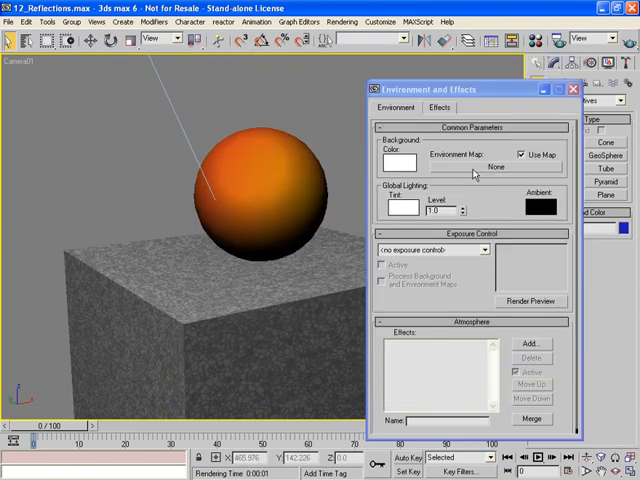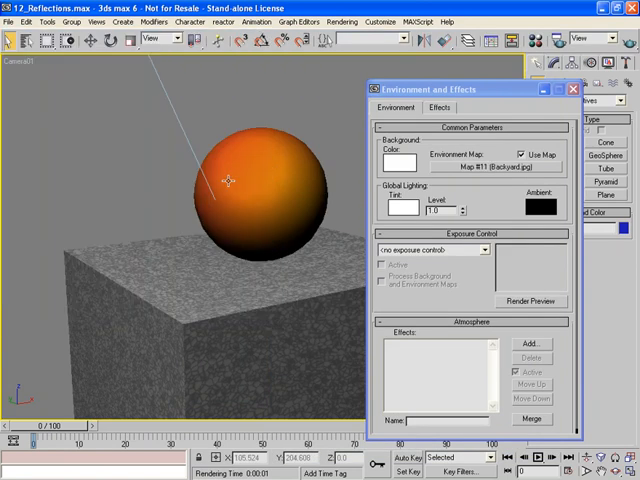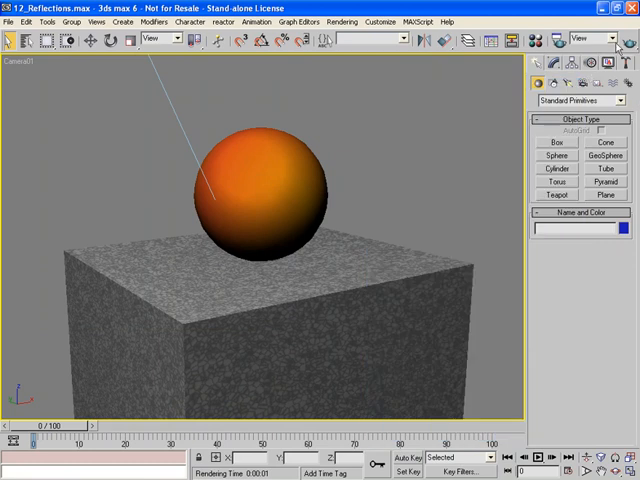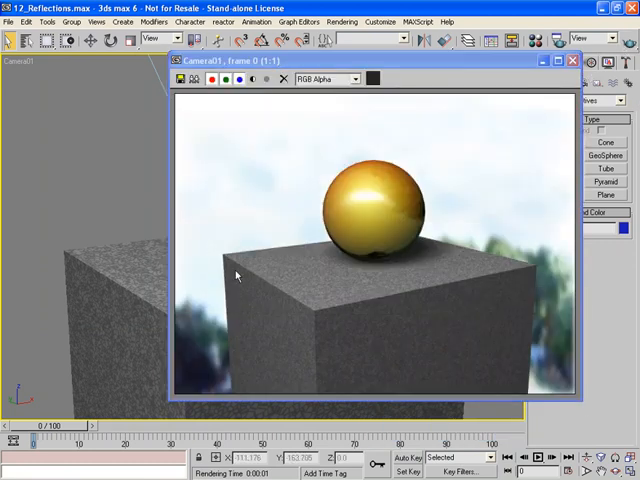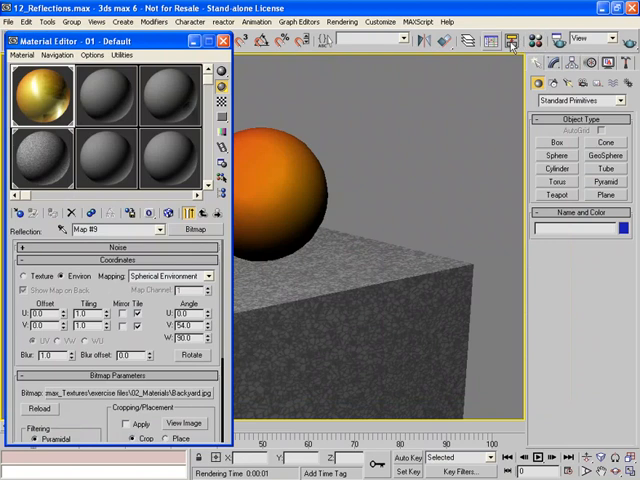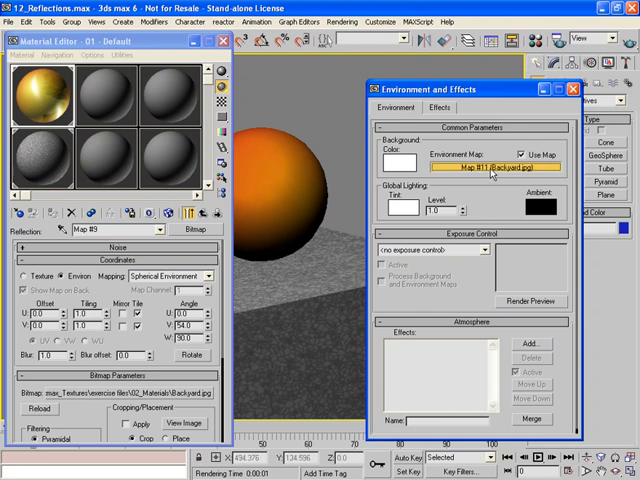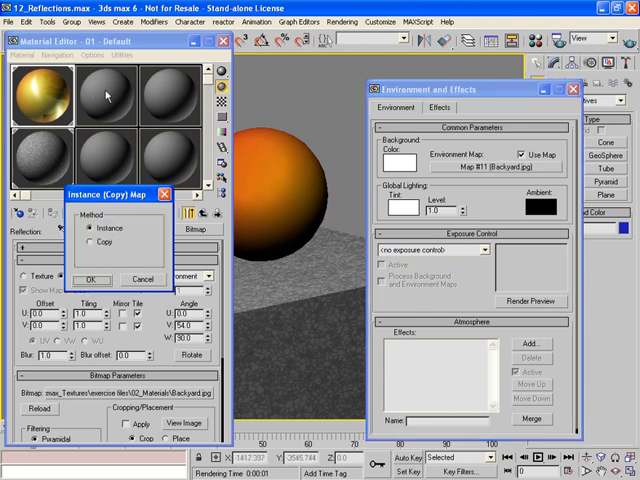I can also put in a bitmap. So let's go ahead and put in that backyard bitmap. I'm going to go ahead and render this. And now my backyard shows up as the background for the image. Now if I want to, in fact, I'm going to open my material editor. I can actually edit how that map is mapped to the environment. So I'm going to open my material editor, go back into this environment tab under rendering, and click and drag this into an empty slot in the material editor. Make sure it's an instance.